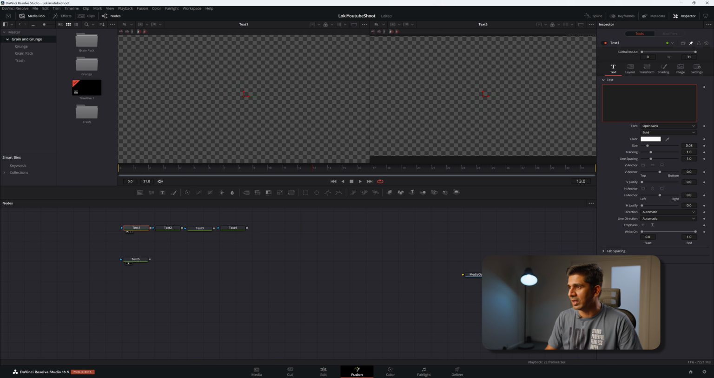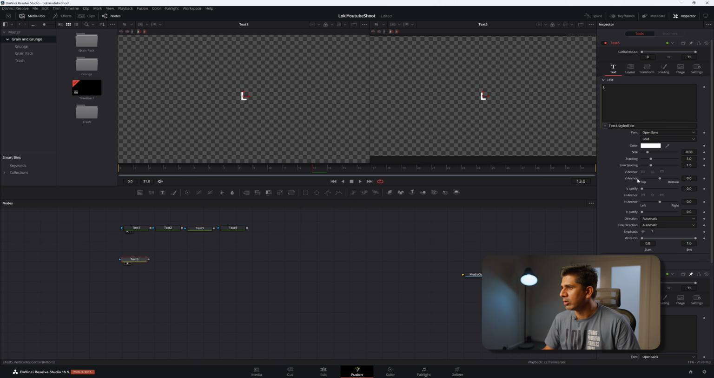So let's go back to L. Text 5 is now connected to text 1. I would also like to go here and start picking a random font. That looks nice. Now we need to duplicate these font changes 5 more times because I want 6 fonts.